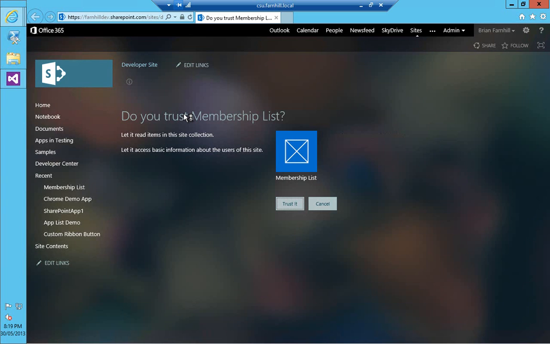Okay, so back to what we're doing here. So instead of debugging and going straight into my app, what I'm getting is a do you trust this list? All right, so also do you trust membership list, because that's the name of my app. And here's its icon. And basically it says we're letting it read items in the site collection and let it access basic information about the users of this site.